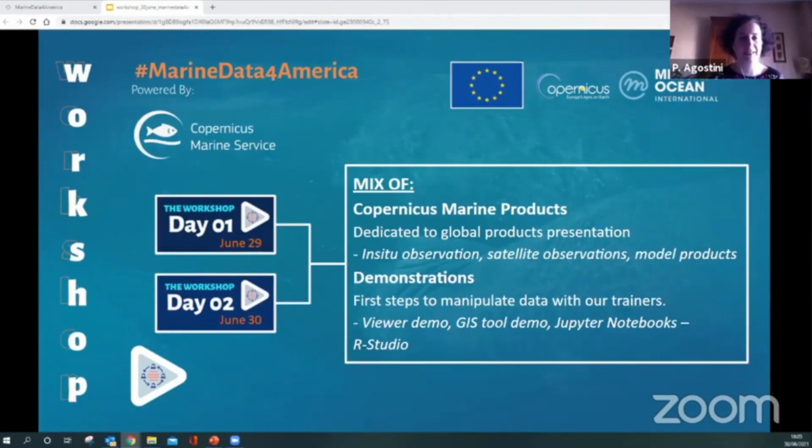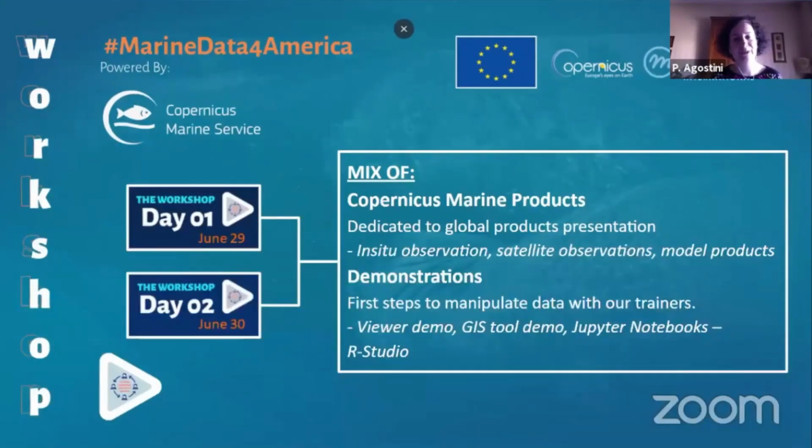In particular, you will see other products derived from either in situ observations or other data products, and also the modeling products. And then you will have the demonstration of the Jupyter notebooks, which are all the exercises that have been prepared for you to exercise with this data, and also the RStudio demonstration.